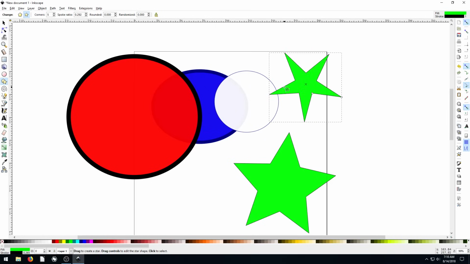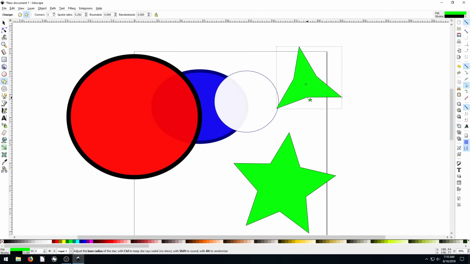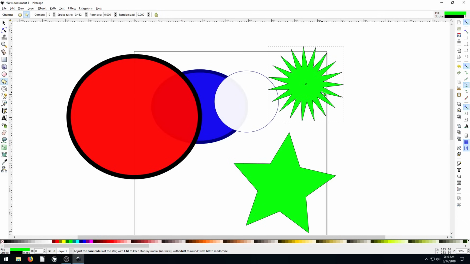And then also with the star, we have different options up here. So right now we see we have five corners, but if we wanted to make a triangle, we can just go down to three corners and now we have a triangle. We can make that kind of more like a triangle, or basically a three-cornered shape. And then we can make this have more as well. We can have it have lots of different corners, and we can still control the pointiness of these.